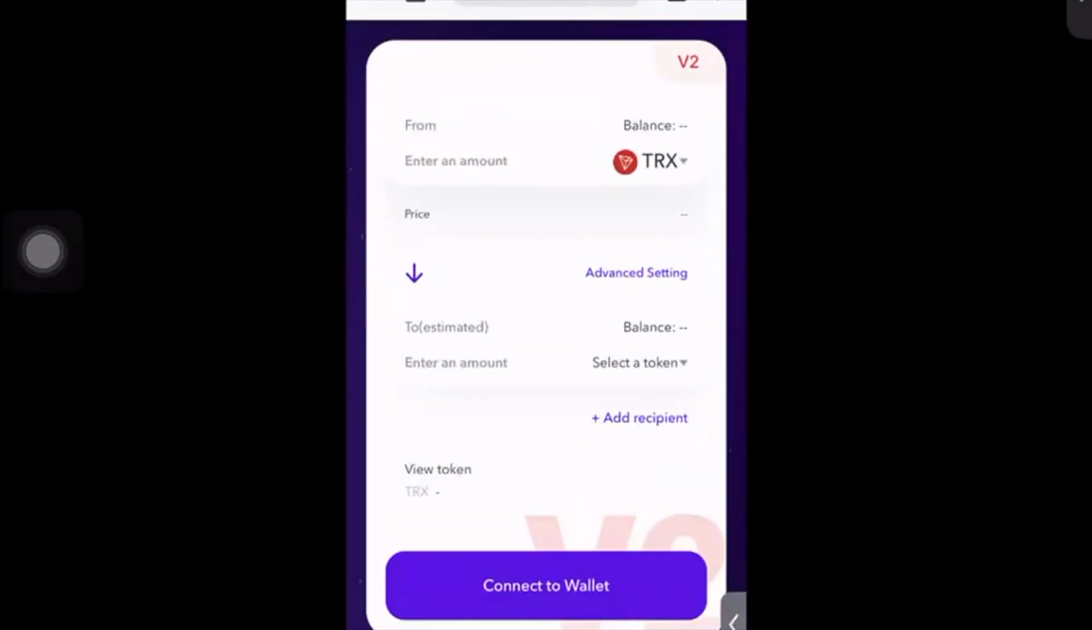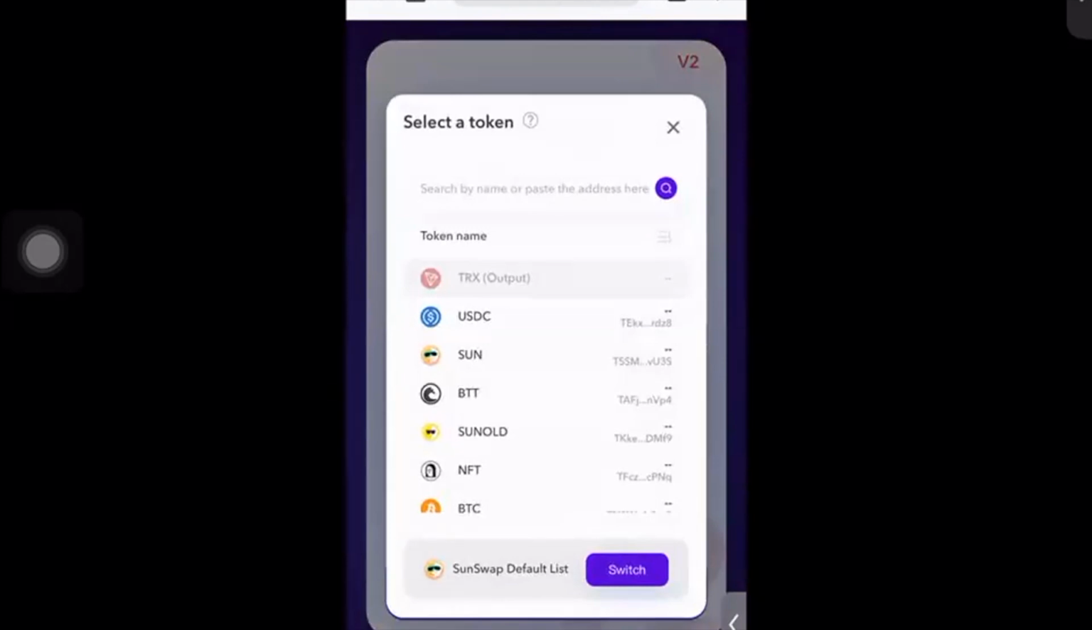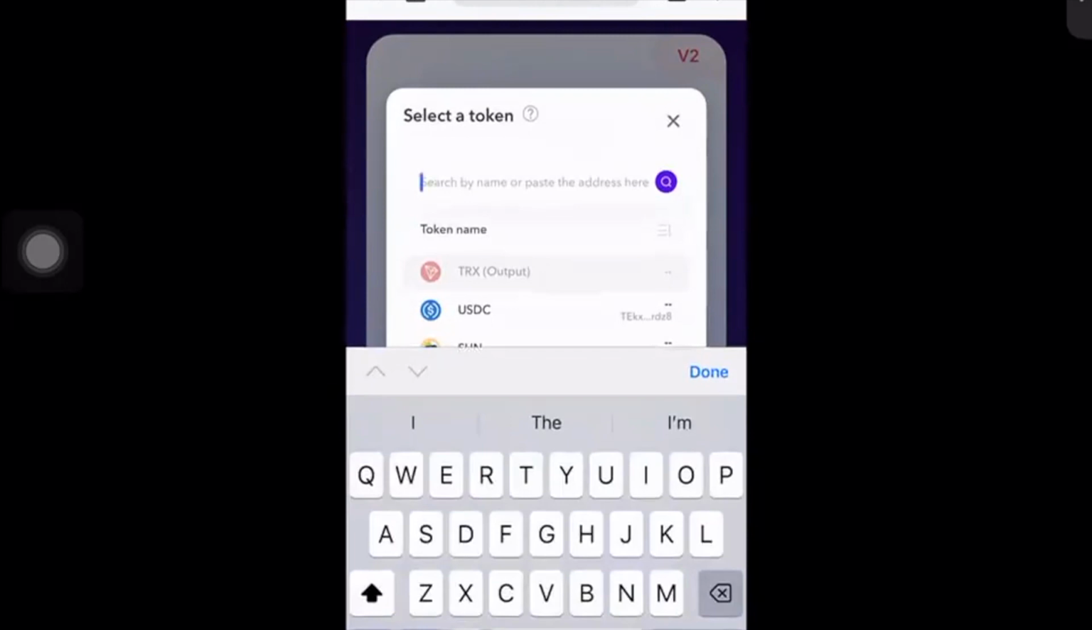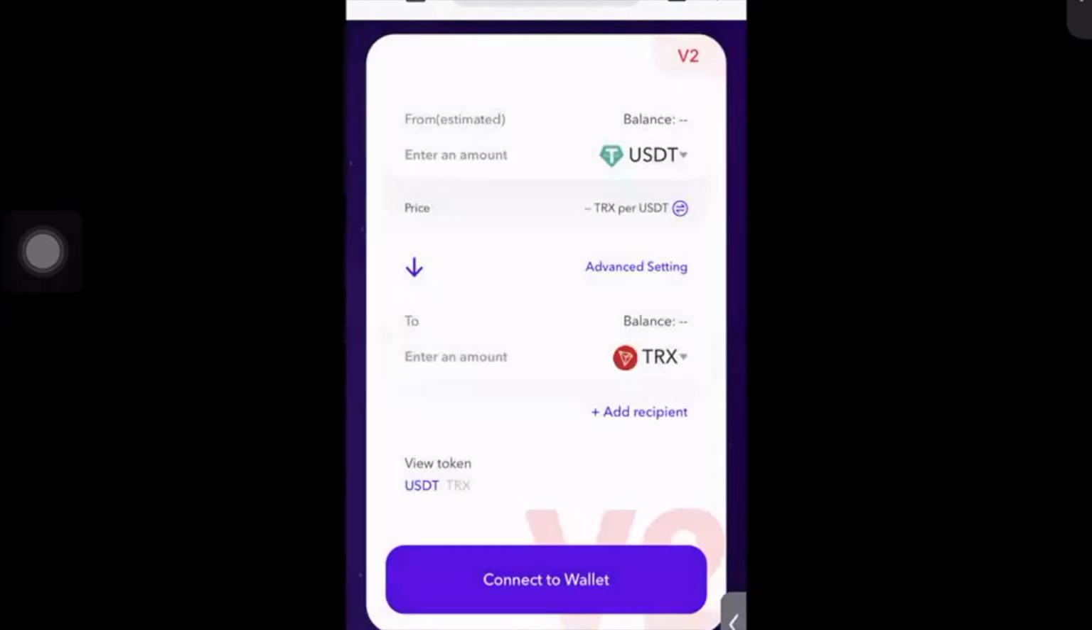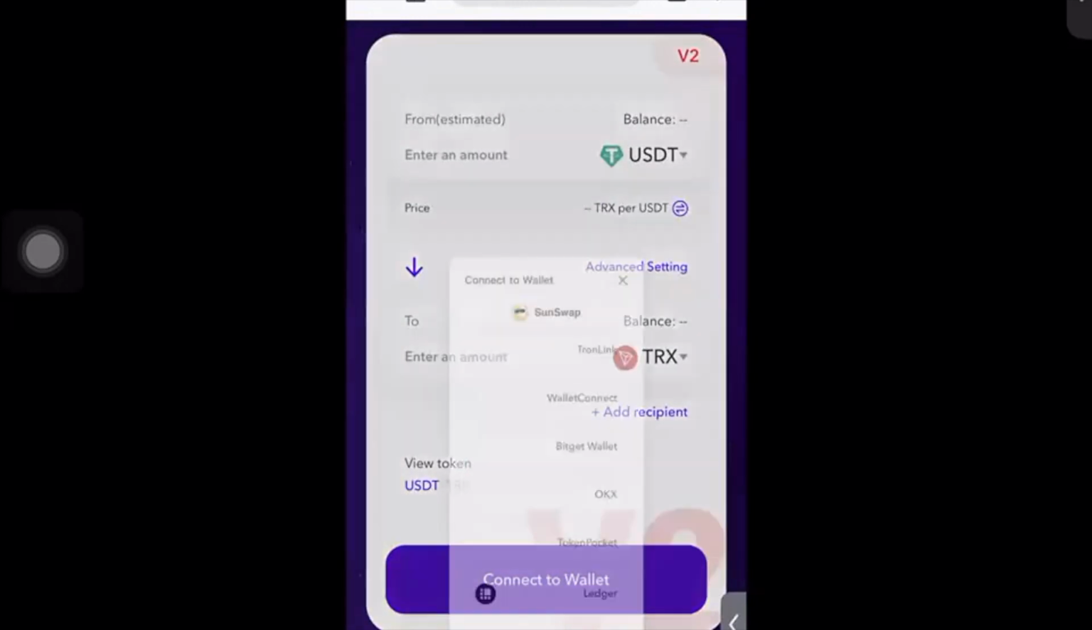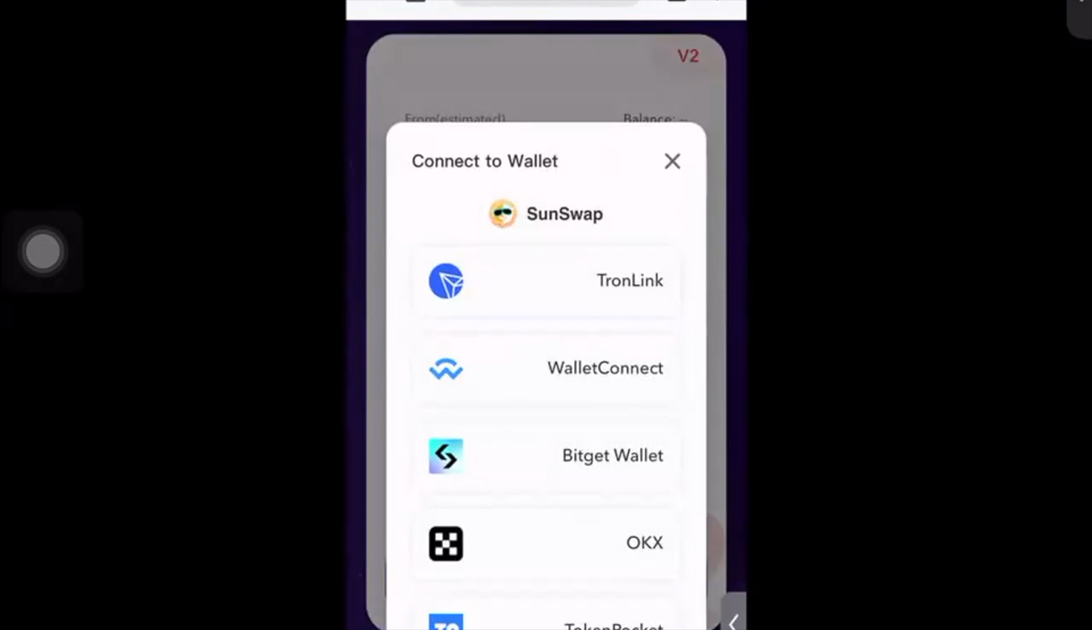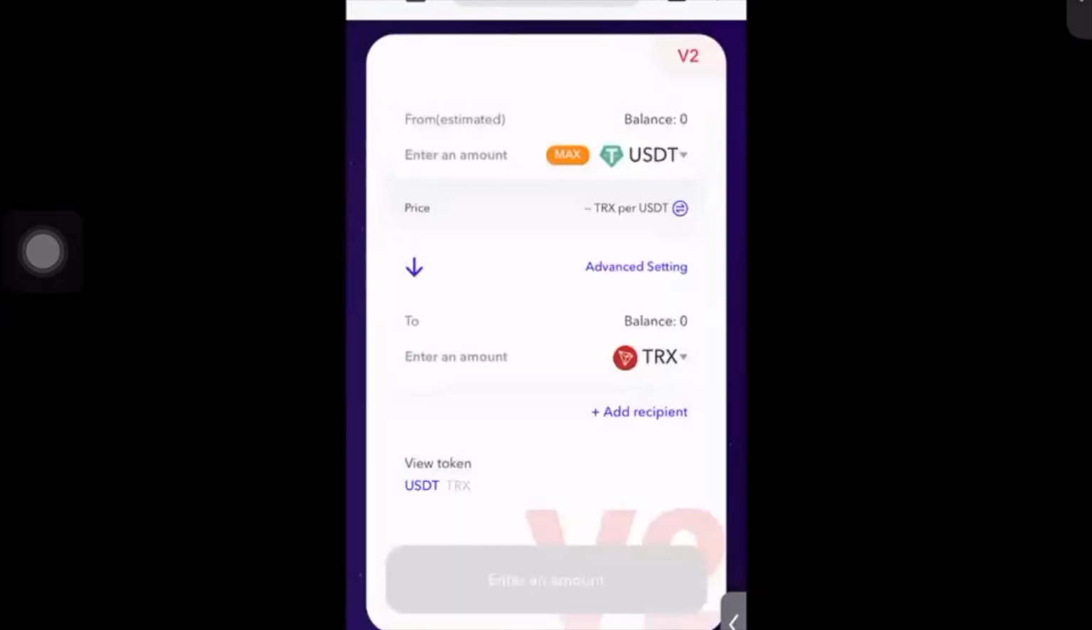So what you would do is select this purple arrow, and it'll automatically bring TRX down. And then where it says select the token right here, you'll click that. And then in the search area, you'll just type in what you have. So in this particular case, USDT. Okay. Then you'll select connect to wallet. You will select TronLink. Okay. And then you'll put in how much Tron you need.